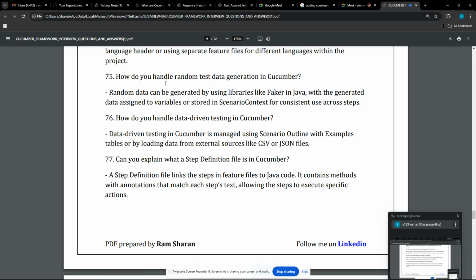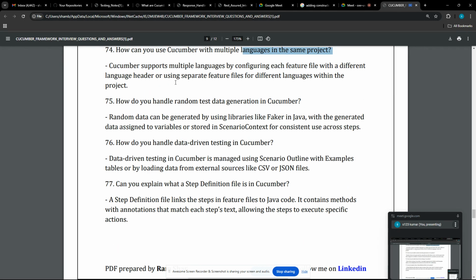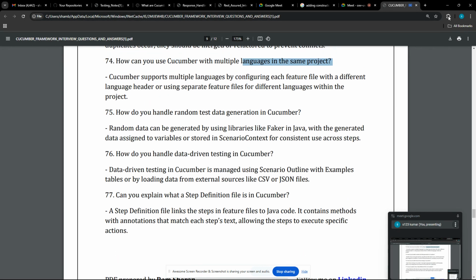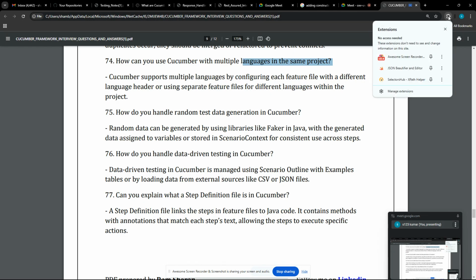Cucumber supports multiple languages by configuring each feature file with a different language header. Yeah, different language header. Given, when, then.